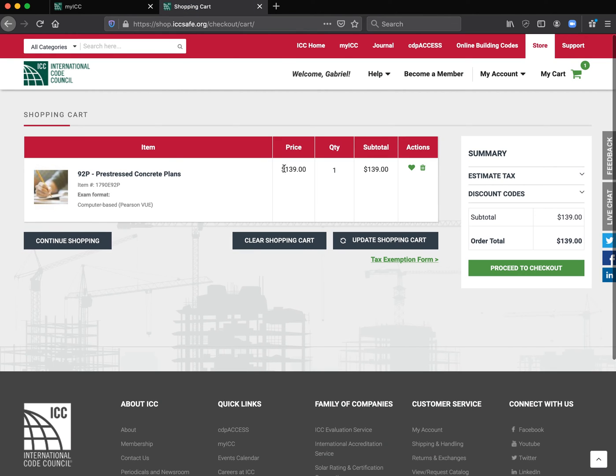Okay, so it's in the cart, $139. I can pay for this now, even though I don't even have to schedule it. Okay, I can just pay for that. It's going to be on my account, and I can take it when I'm ready. So let's go ahead and do that.